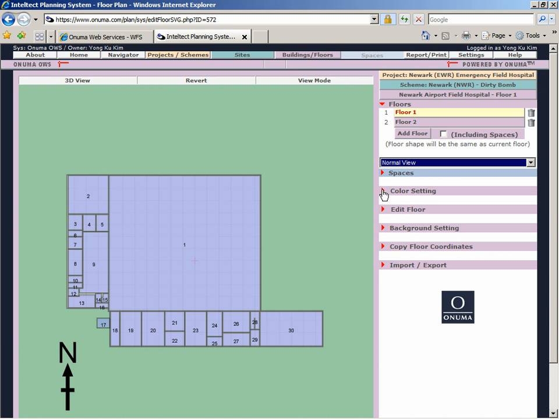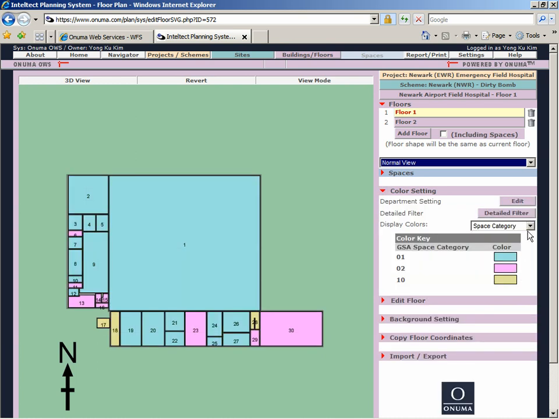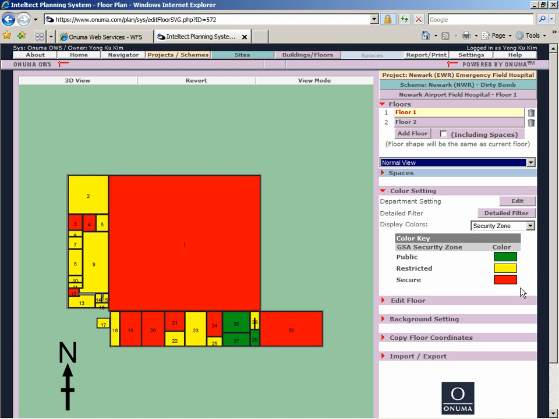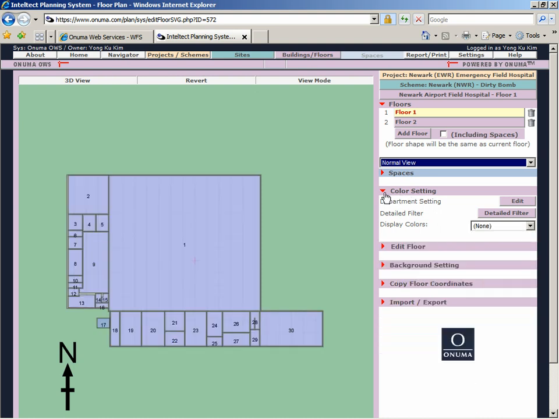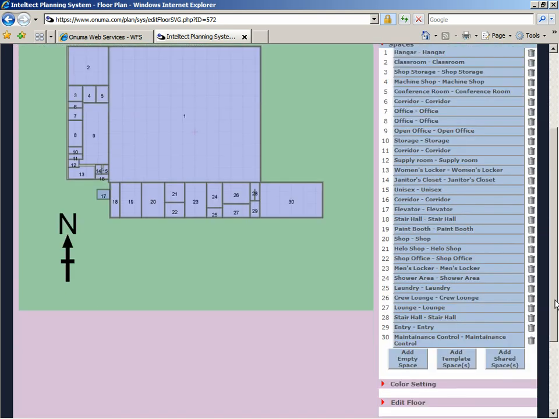The spaces can be color-coded based on different attributes, including GSA space categories and security zones and other attributes. The analyst can then continue to check to see if this existing aircraft hangar will support the field hospital requirements as defined in this scenario.